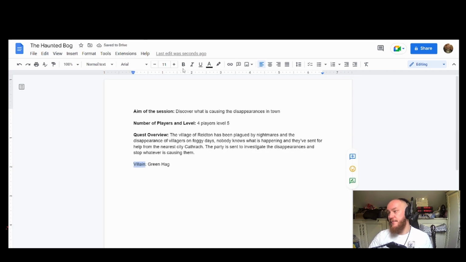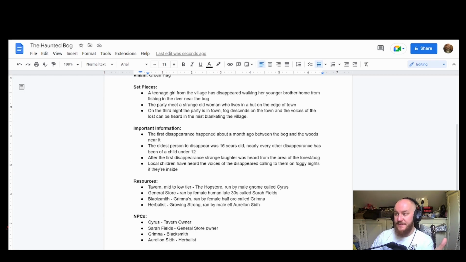and then from here, once we have the general outline or building blocks of the session put in place, we can then move on to more detailed things like any big set piece events you have planned that you want to make sure you hit to really set the theme and the mood, and then as well any NPCs or resources available to the party. So we'll be back in just a sec with that all filled in and I can show you exactly what I'm talking about. Okay, and we're back now with the set pieces, important information, resources and NPCs all filled in.